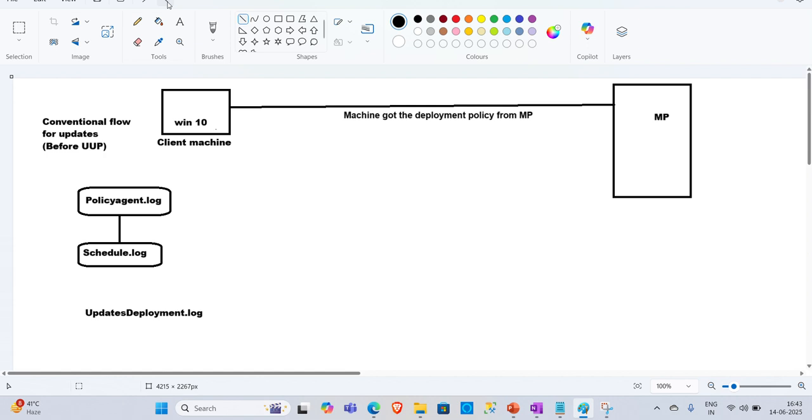As soon as the deployment needs to be activated, as I said, schedule makes a note of the deadline time, and as soon as the deadline is reached, provided that the maintenance window is active during that time, it triggers the deployment activation to the updates deployment agent, and the corresponding log file is updates deployment.log. In this log file, we will be able to see that a deployment activation trigger has been received, and an update needs to be installed on the device as per the policy created by the admin.